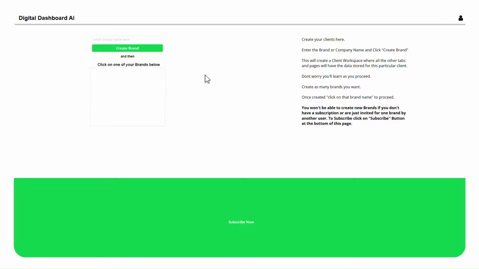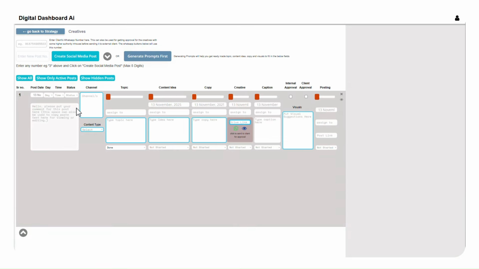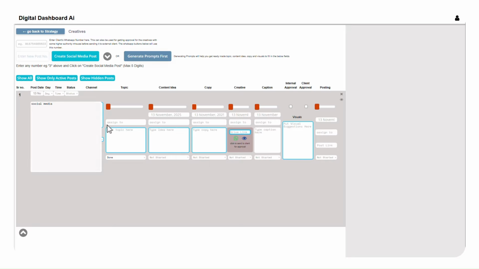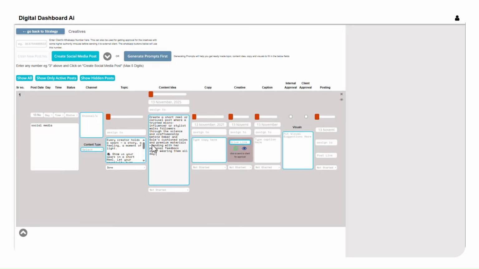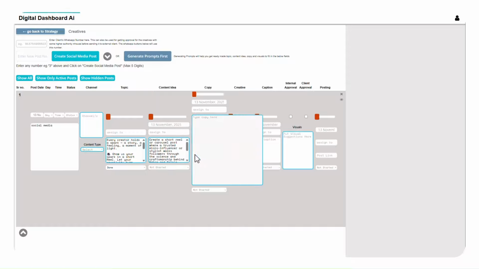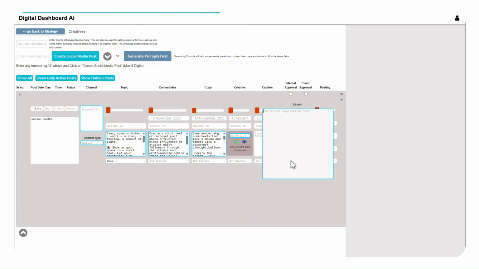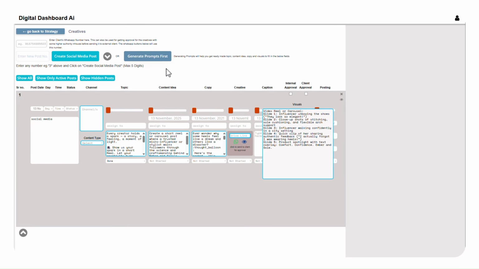Let's start by creating a brand inside the DDA app. This is your workspace, your brand's entire marketing ecosystem in one place. Inside the Creatives page, you can organize all your social media posts, their topic, idea, copy, and visuals. Whether you manage one brand or 10, everything stays structured and shareable with your team, and you can get all these details from the Prompts page.